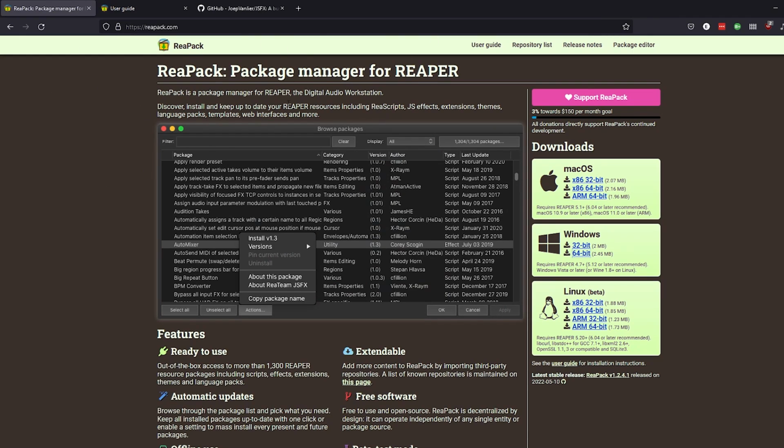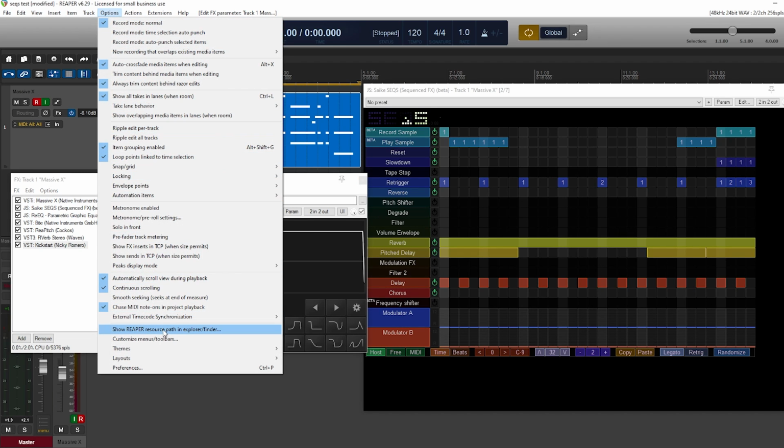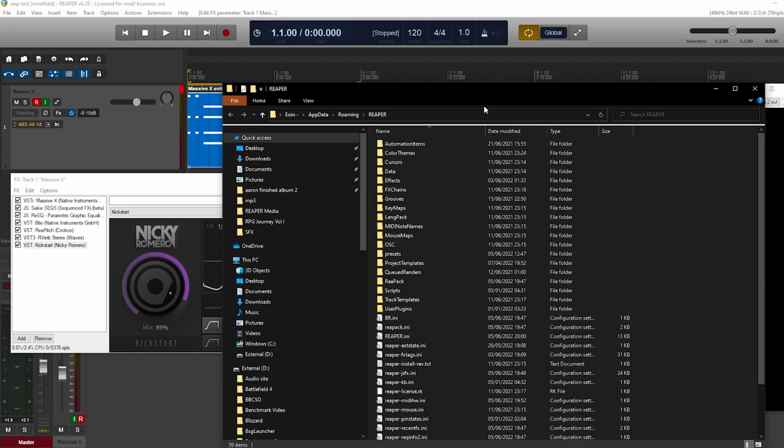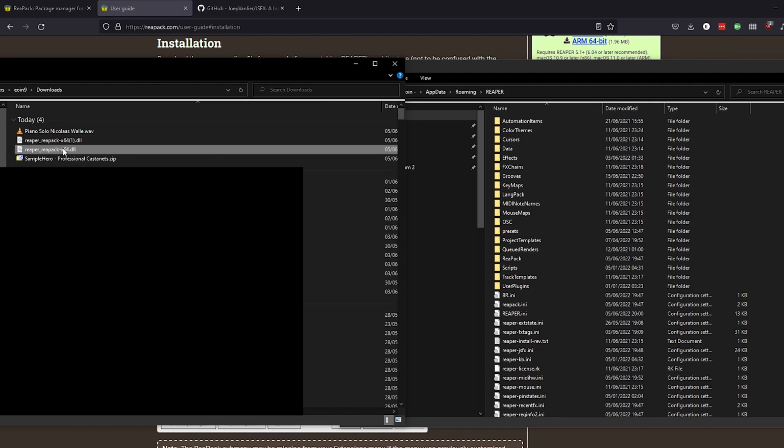Now, how do you install them, I hear you ask? Well, that's the interesting part. So you want to head on over to the ReaPack website and download whichever version is correct for your operating system. I'm going to use Windows. Back in Reaper, you want to open up the options menu and just select Show Reaper Resource Path in Explorer/Finder. Click that. Then we're going to take the ReaPack DLL file that we downloaded, and we're just going to go ahead and put it in the user plugins folder.